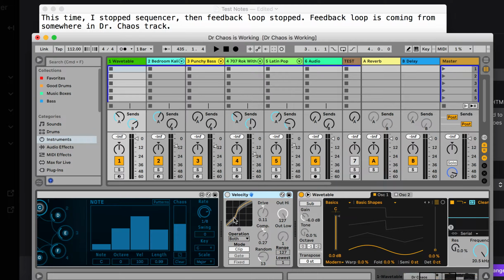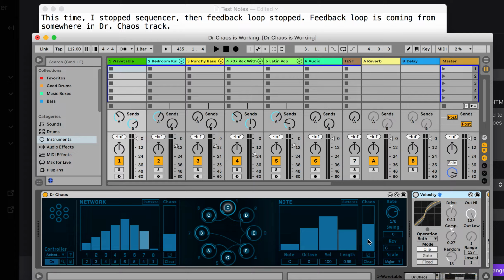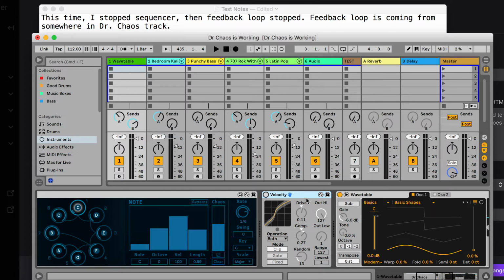Then we have this. If this is turned on, it can take that velocity and crank it up even further on a random basis. It's not going to do it all the time, but it could bring it up to as high as 127. We can't go any higher than 127. Now, by itself, with Dr. Chaos alone, I don't have to worry about hitting 127. But as soon as I add this other device, I have to worry about that.